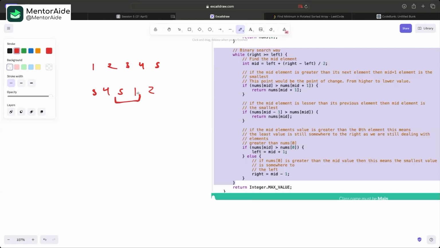If the array is sorted in increasing order, then the next element should always be greater than the previous element. If it is not, you know what that means? That means this element is the start of that sorted array. This is what it means.